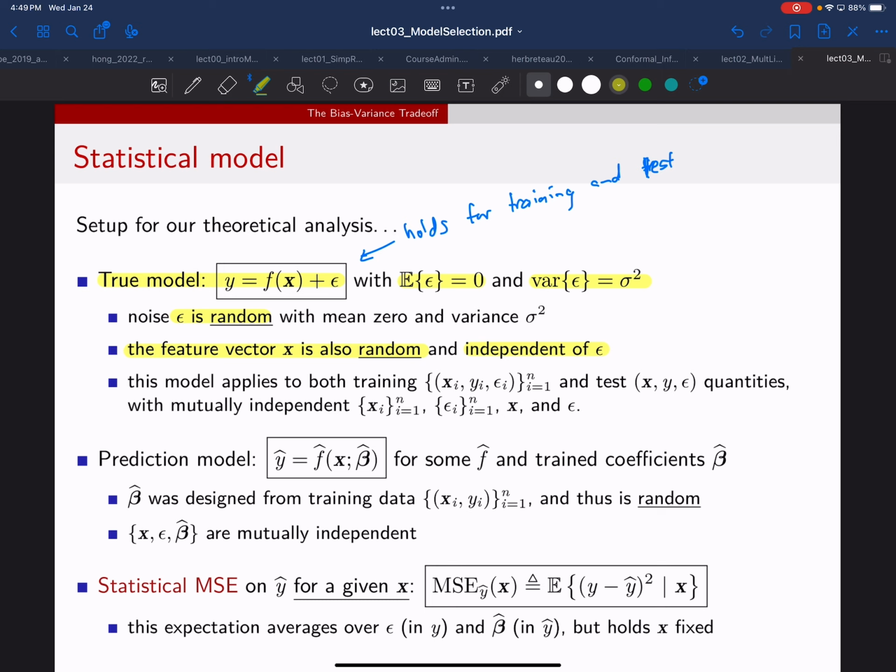We'll also make just a few more assumptions to clarify and simplify. All of our test feature vectors are random, and they're all independent of each other. All our test noises are random and independent, and they're independent of the training features, training noises, and also the test features and test noise. These are all random things, all mutually independent. So when we see them together inside expectations, that's nice because we can split them apart. Okay, so that's the true model.